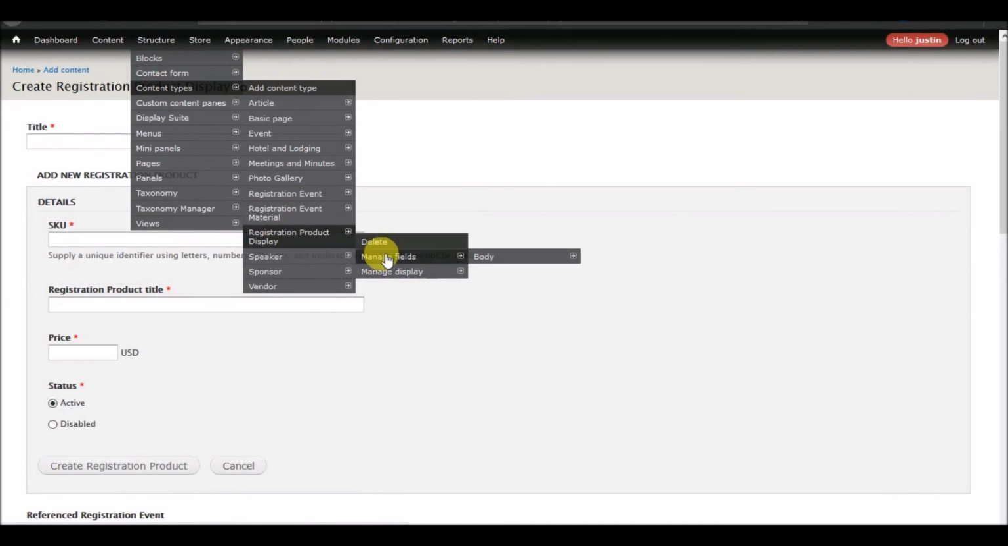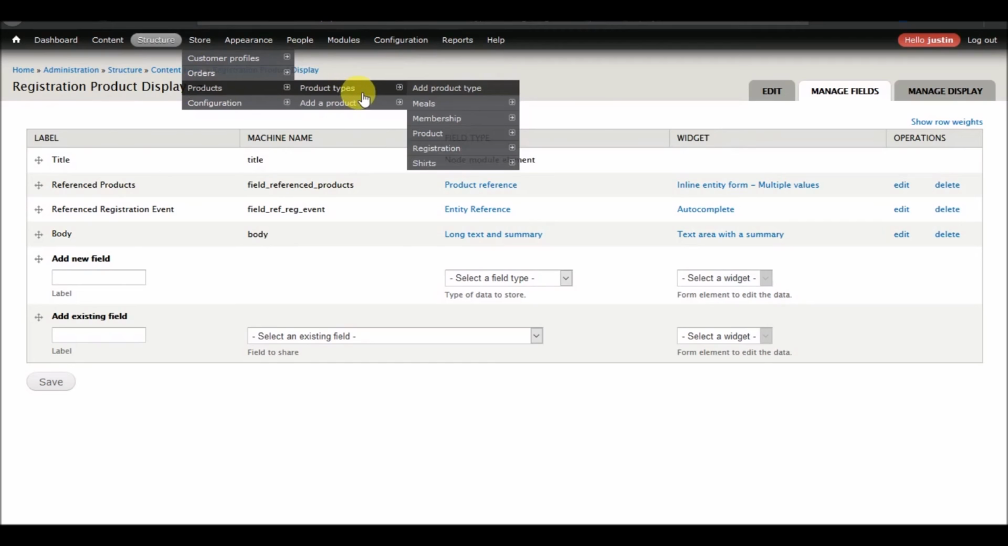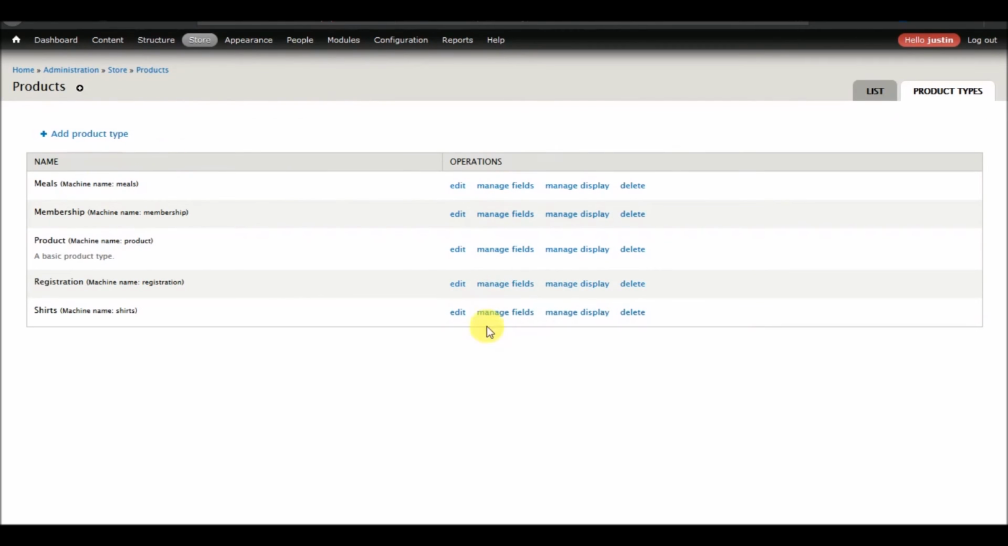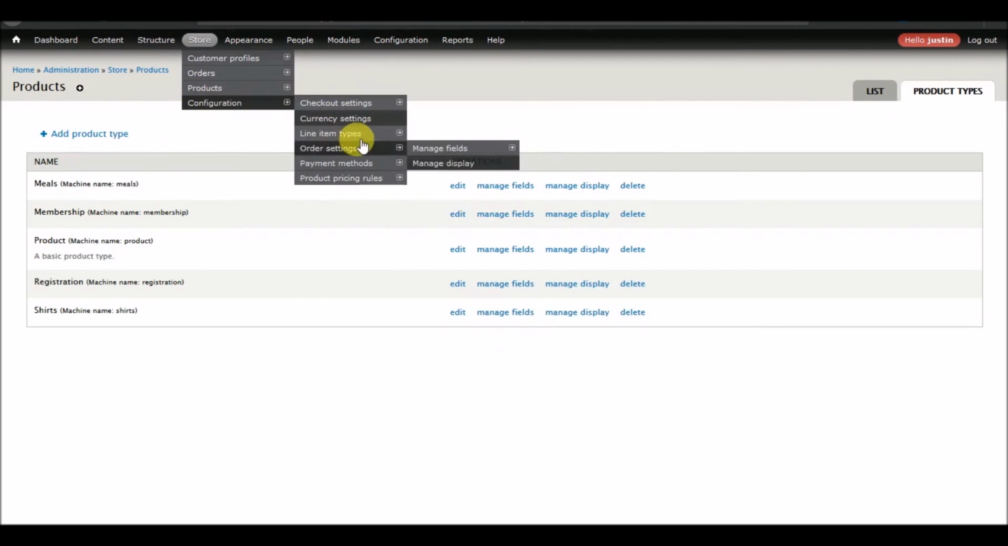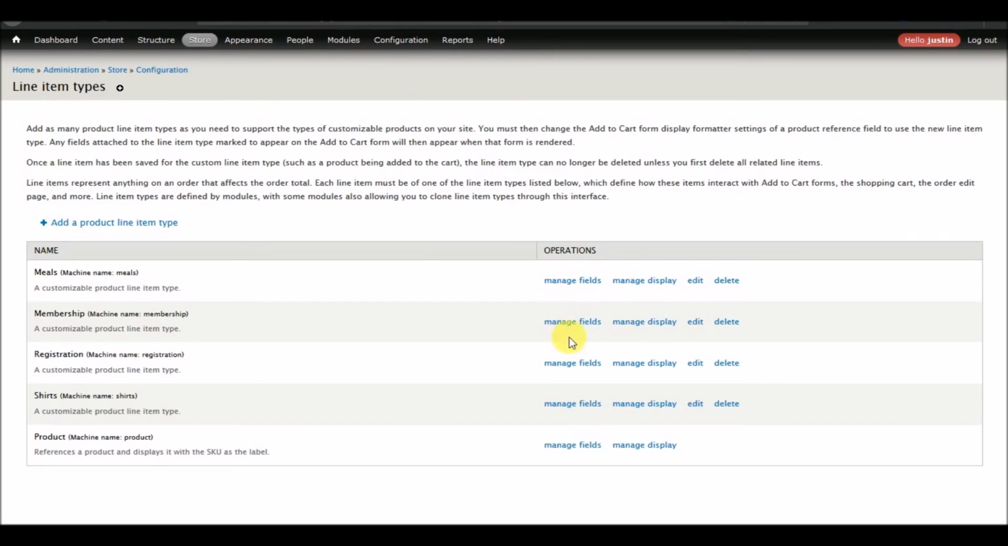Let's go back into this. And that's really it for the product display. It's actually that simple in terms of those fields. It's going to get a little bit more complicated once we get into the fields that need to go on the product types, because we have managed fields here, and we also have custom line item types. Oops, not add, sorry. And we have managed fields that we're going to add in here. So that will be the next video, and I will leave it at this.